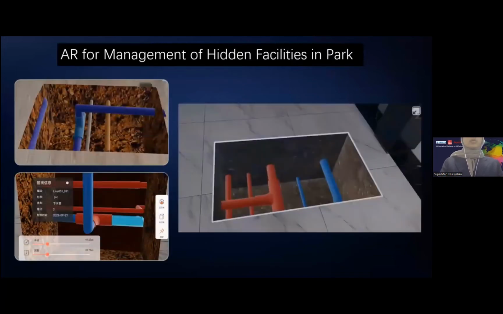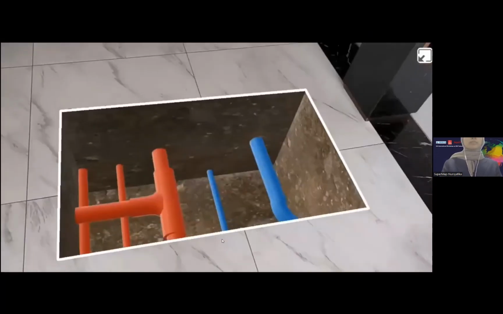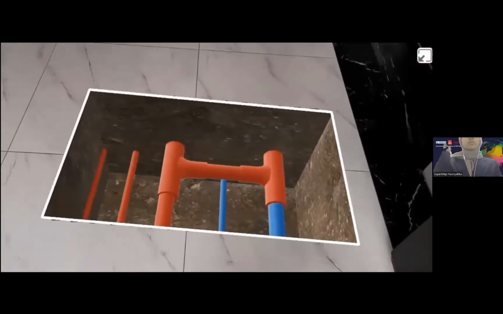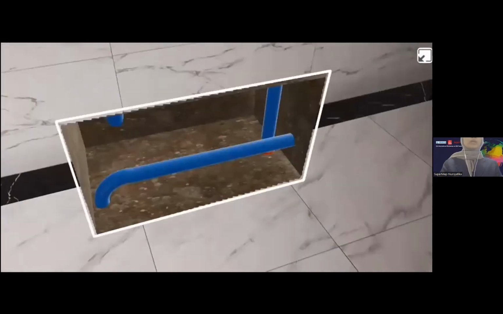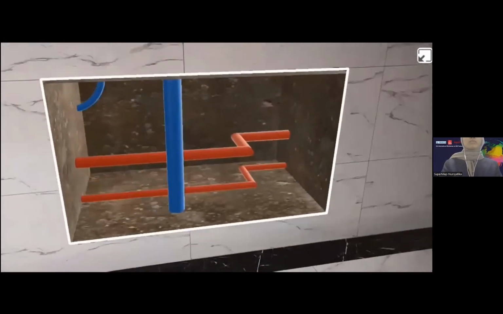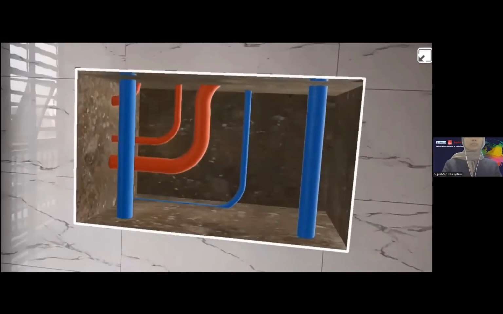AR for management: as we know, in the park or any area, not only are there facilities that can be seen directly with our naked eyes, but we also have hidden facilities in parks, such as pipelines and others. These hidden facilities are not only underground, but can also be inside the wall or on the ceiling, or any area that we can't see because it is concealed under a road, a cement ceiling, and so on.